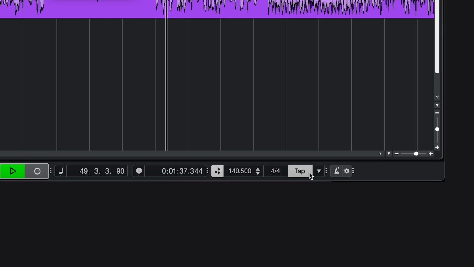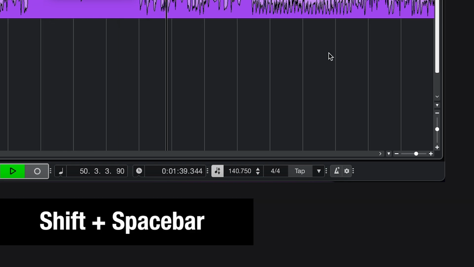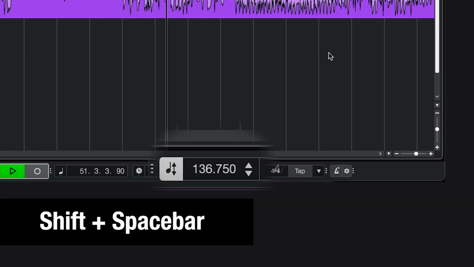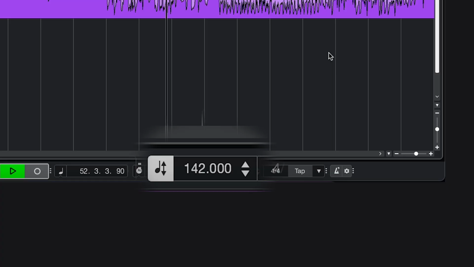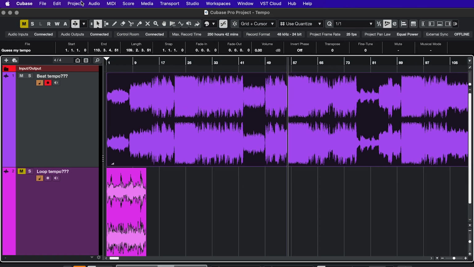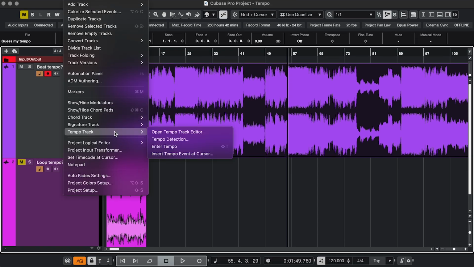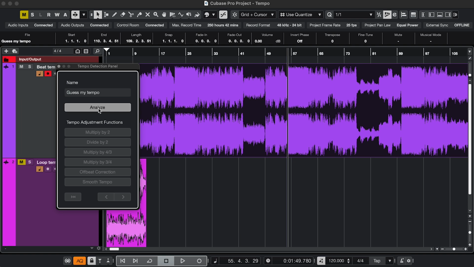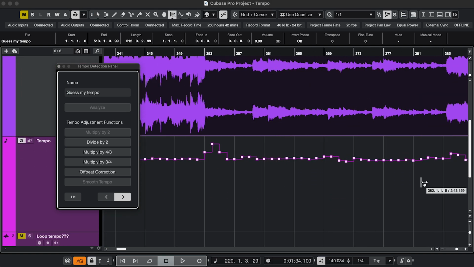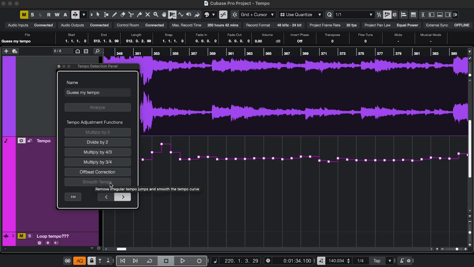You don't want to tap along using this button or shift spacebar because you're not a robot and you're getting all kinds of numbers. You don't want to select the event, go to project, tempo track, tempo detection, analyze, because you also get different numbers and you can't smooth it out. So how do you find one solid tempo?